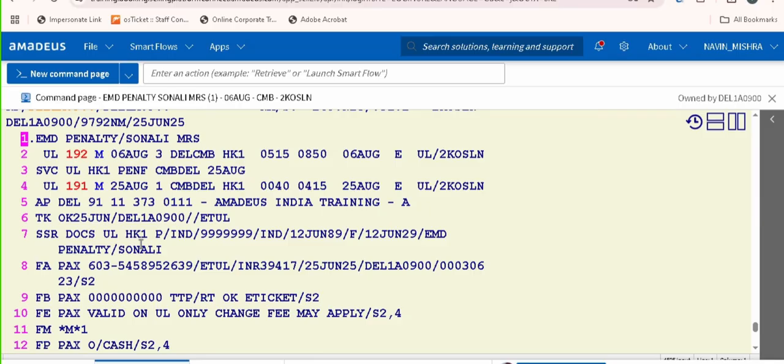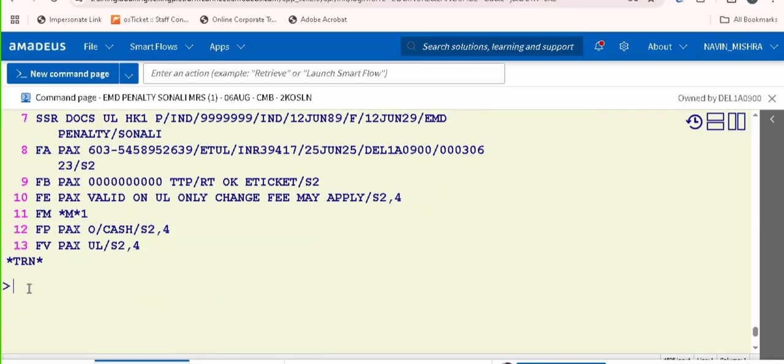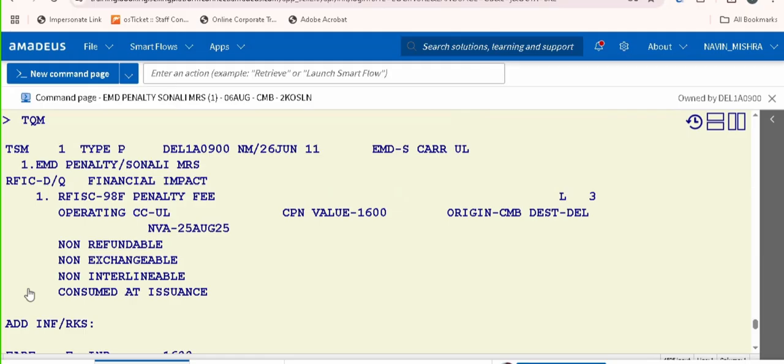So my question is, how do you display the TST? Tell me, Tanveer and rest of the people. How do you display the TST? So similarly, how do you display the TSM? Devendra, TTM is the command to issue the EMD. I'm not asking you to issue the EMD. So TQM is the command to display the TSM.